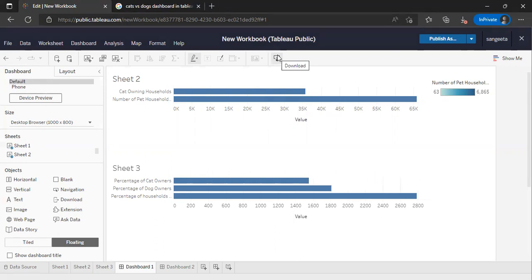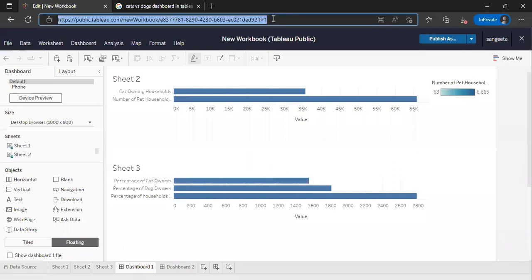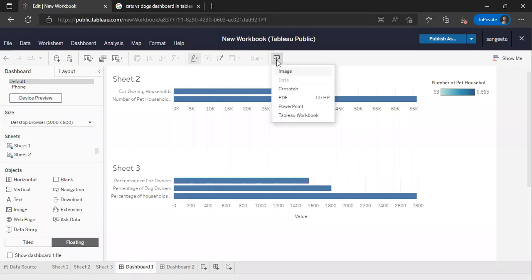If you select this link, it can be shared, provided the other person also has Tableau login details. Only then this link will work. But if you want to share it like an image, let's assume I don't have Tableau and you want to share it with me, you can share it like an image. You don't have to download Tableau.